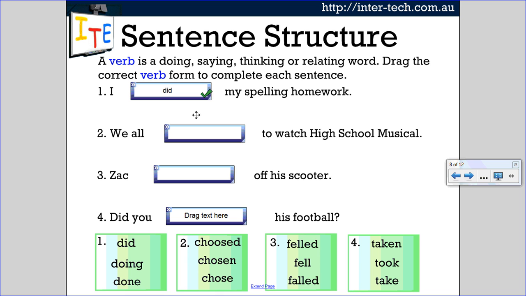did my spelling homework, and you can see that the checker tool here indicates if it's a correct answer. We all, something to watch High School Musical. I might select choose, and you can see the checker tool indicates that the answer is incorrect. This is giving students automatic feedback on their selections.